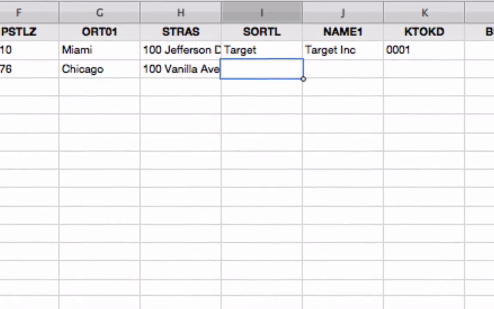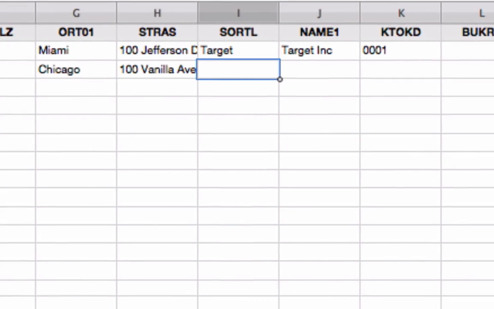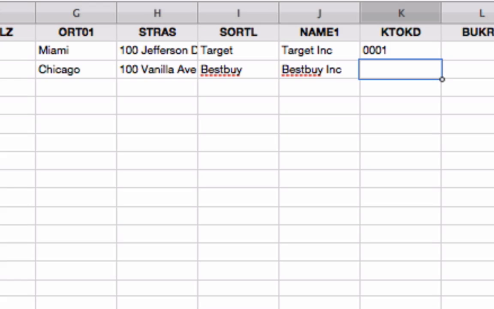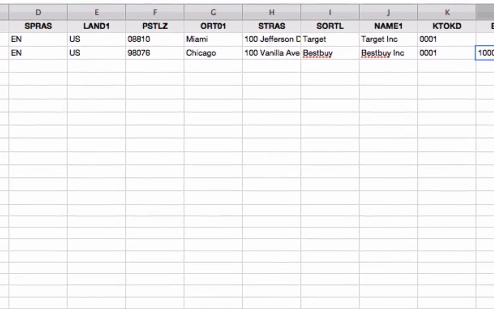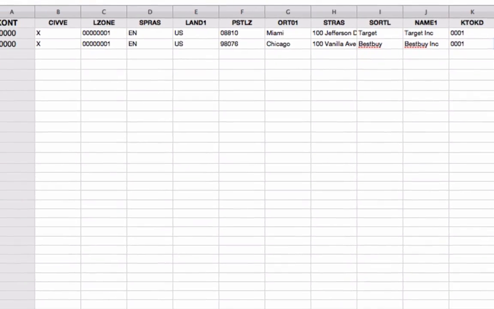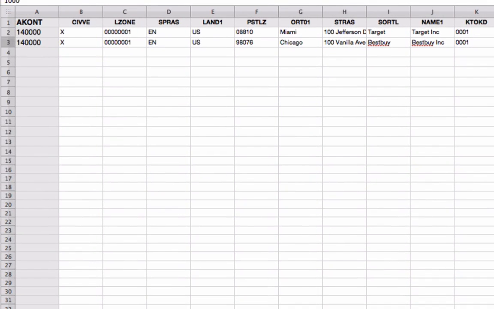And SORTL is the search term for the Best Buy customer. So we're going to put in Best Buy, and the name of this customer is Best Buy Inc. Customer account group 0001 and company code is 1000. There can be as many rows as you want, virtually unlimited. So let's save this Excel spreadsheet as a comma separated file or a CSV file.